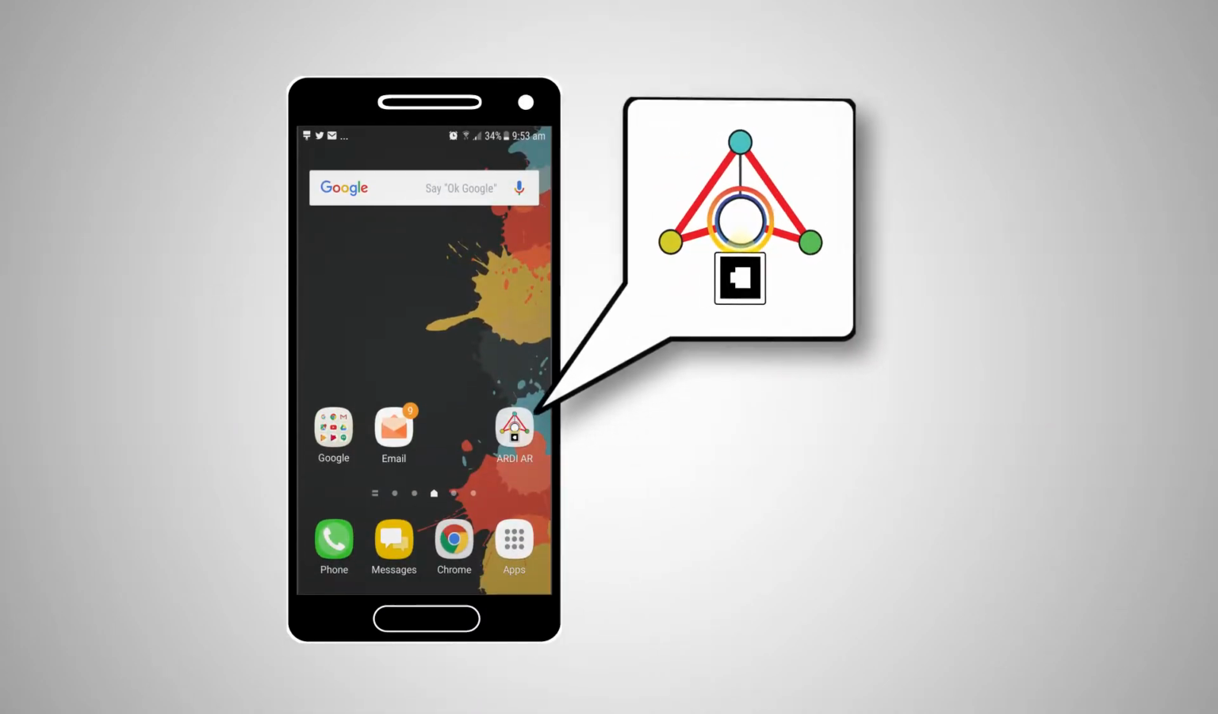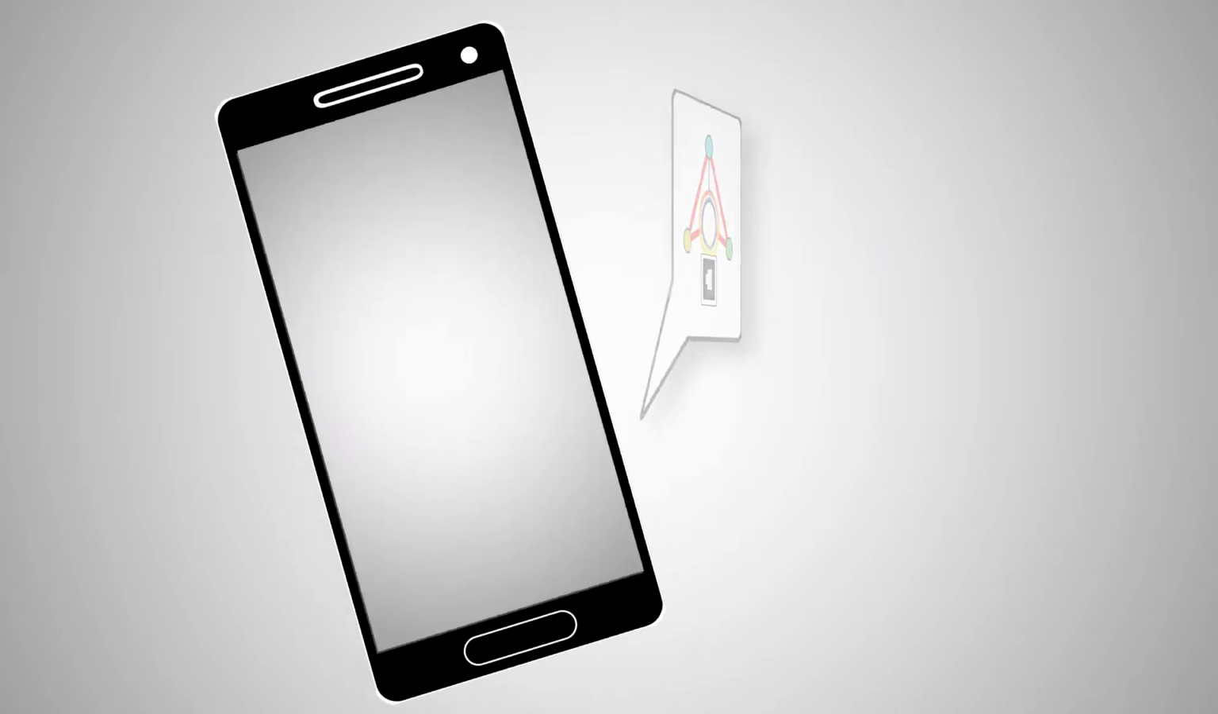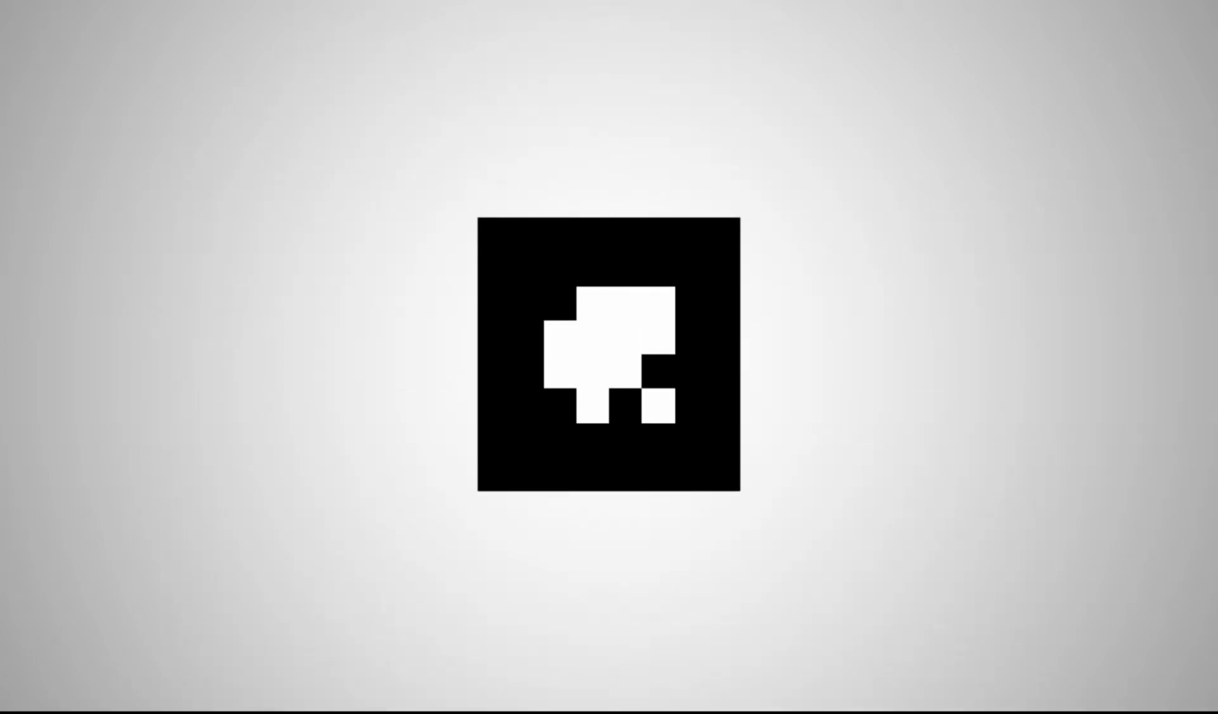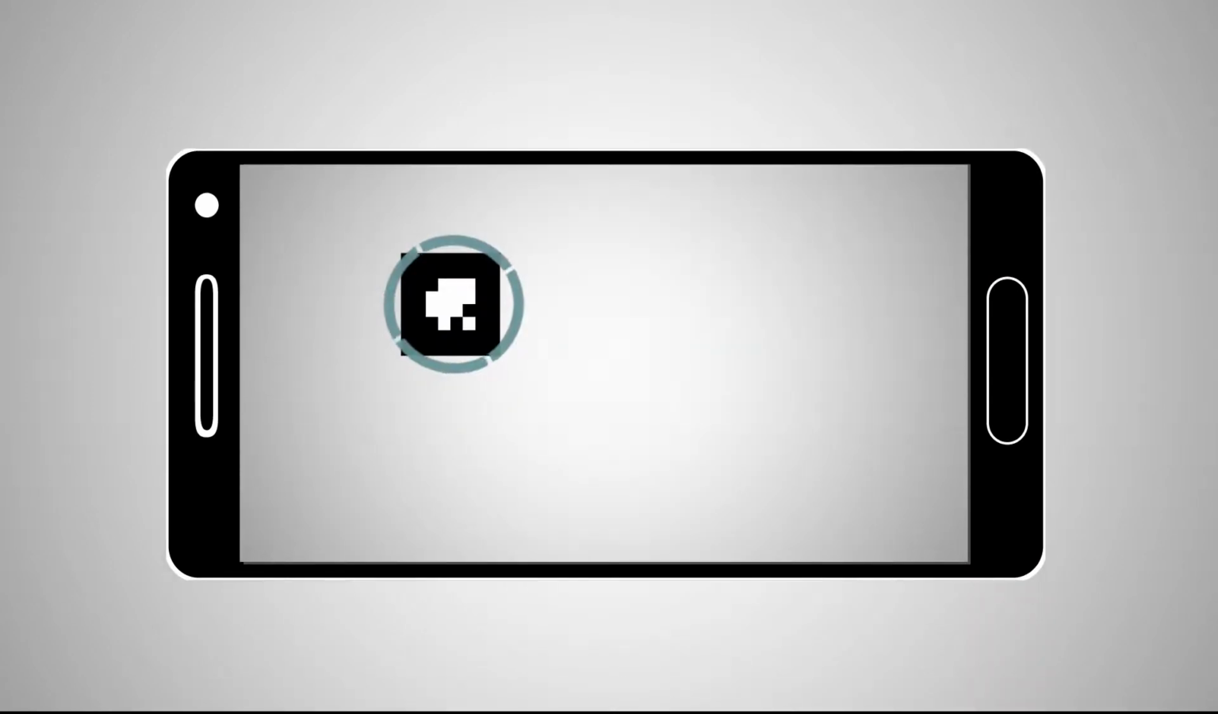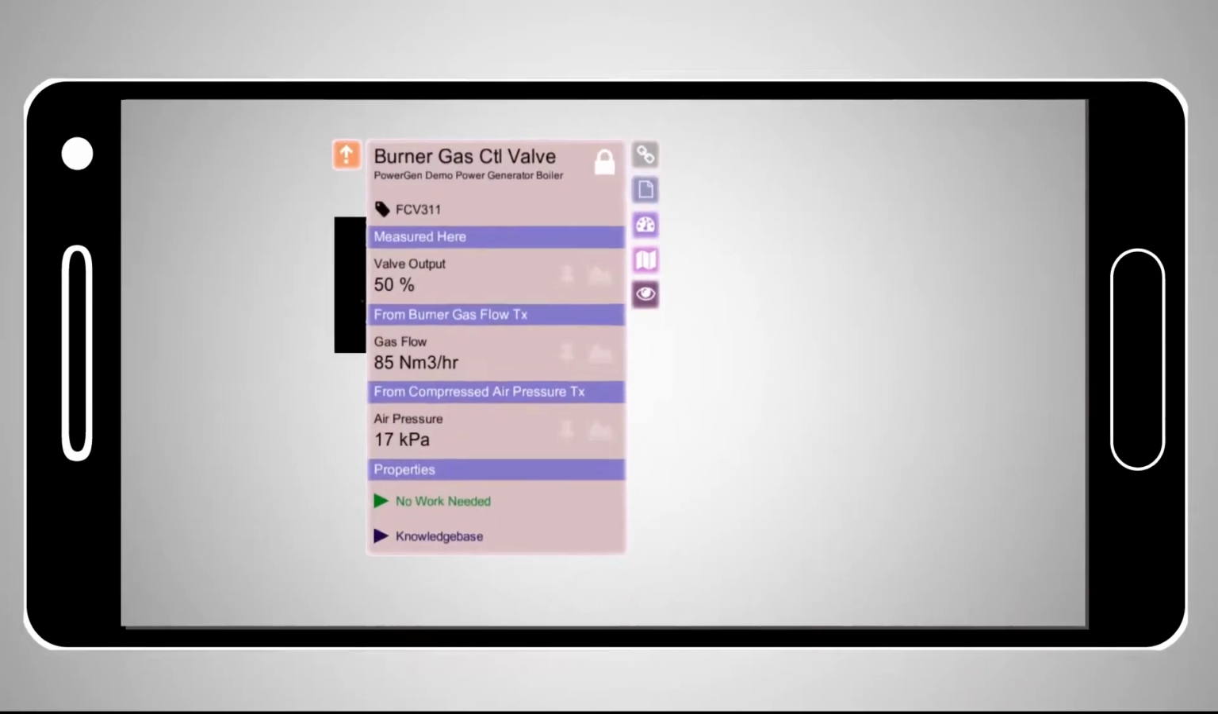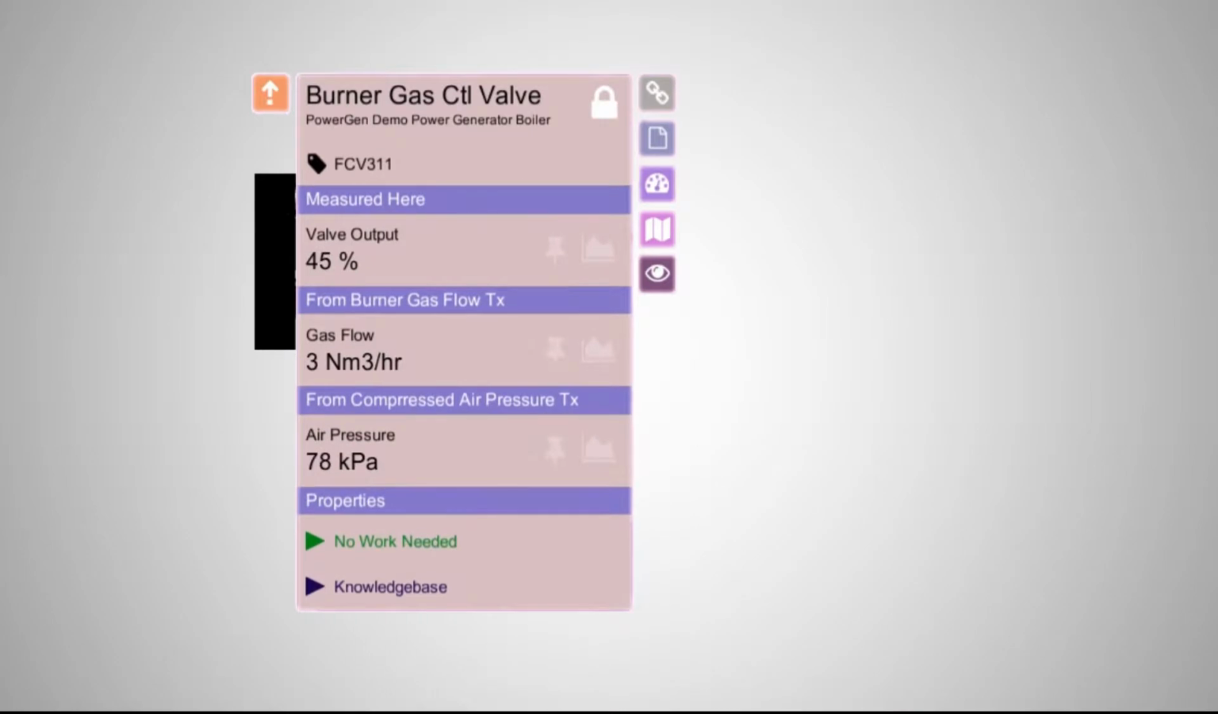Reading a marker is easy. It requires a smartphone or tablet device. Simply launch the ARDI-AR app and look at the marker through the screen. You'll instantly receive information about the asset you're looking at and what's connected to it. Here you can see the information about one of our valves, with measurements that are being updated with live data.